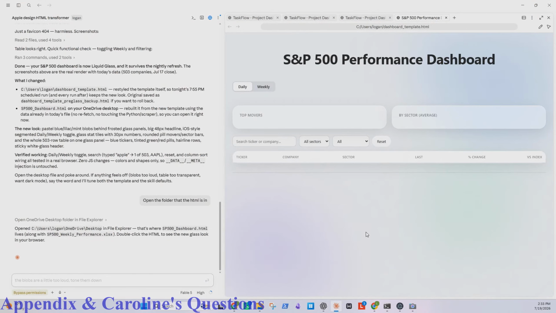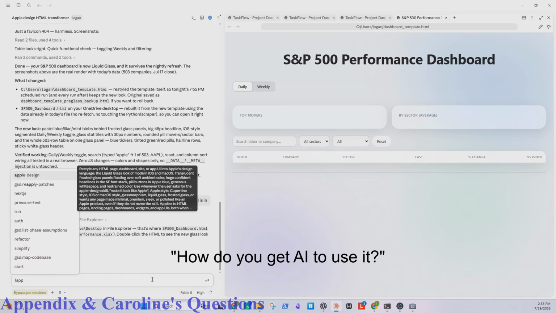Question number two is, do you have to explicitly state to use it? And you can. I mean, you can also try to have your Claude intuit when to use it. Like if I say apply the Apple design up here, it will know to do that. If you use slash and then type out your skill, like slash Apple design, it'll automatically know to apply it because you've invoked it.